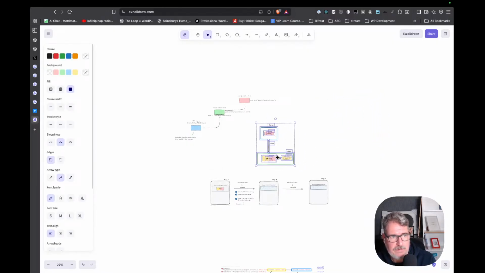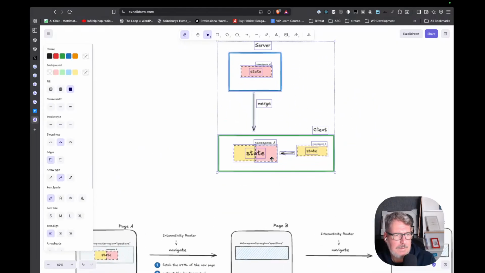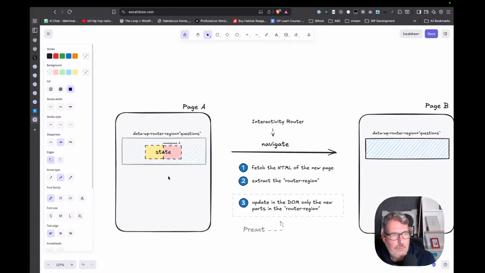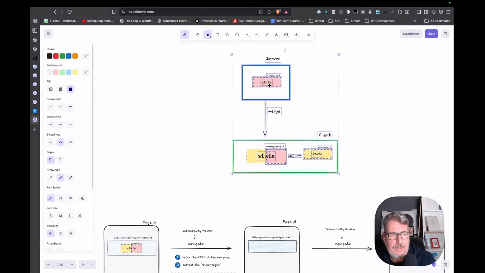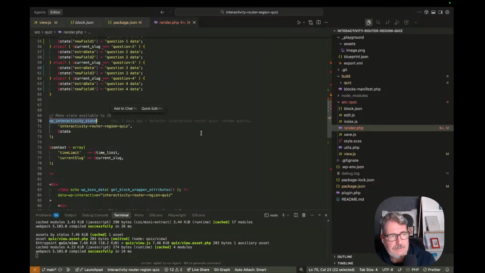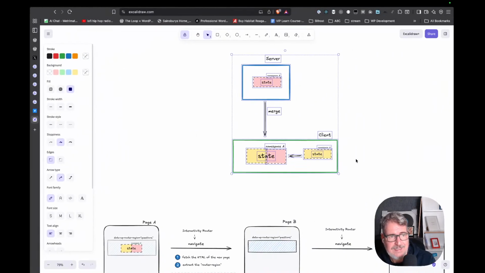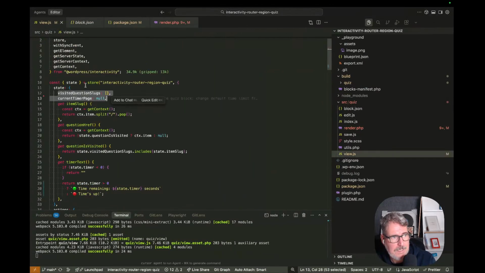Let me put this here, and I'm going to put this here. So we have in page A a state in the client that is the result of the initial state defined in the server with this function plus the initial state defined in the client here.